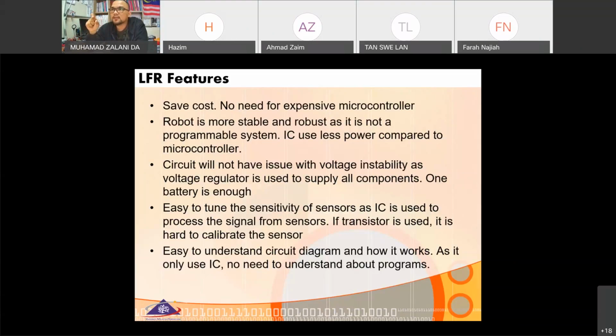So that is about IC. When we use IC, there is no need for us to think about programming, accessing the software of the microcontroller like the IDE for Arduino to design the code for the robot to function. For this one, we just use IC. Make sure that you know the connection of the pins, the input and output of the IC, then there will be no problem. Then third one is the circuit will not have issues with voltage instability.